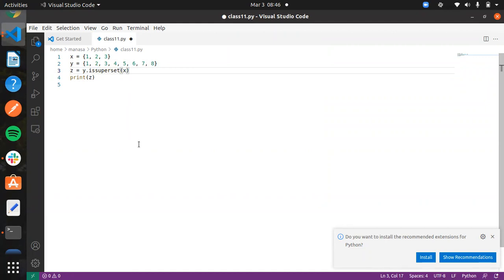Here we are going to check whether set 1 is a superset of set 2. It means all the elements of set 2 should exist in the first set. So the first set we call a superset and the second set we call a subset.